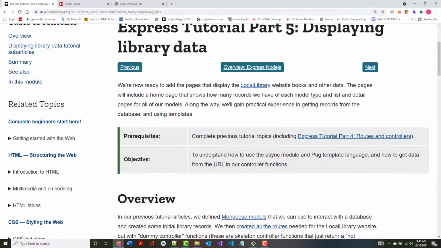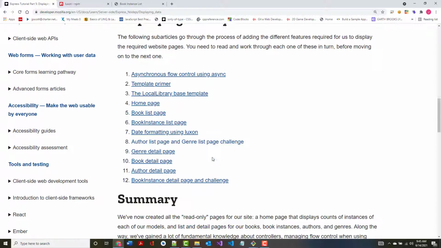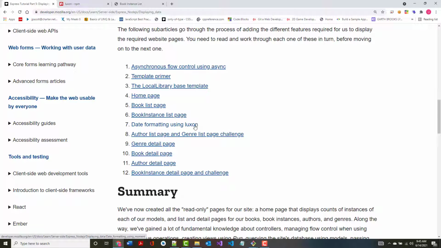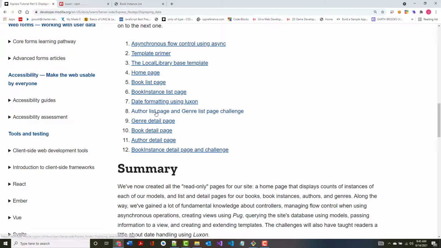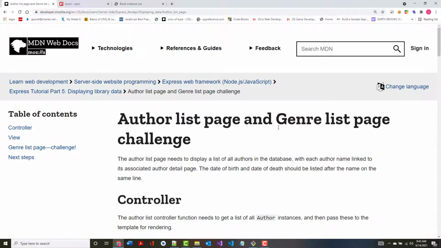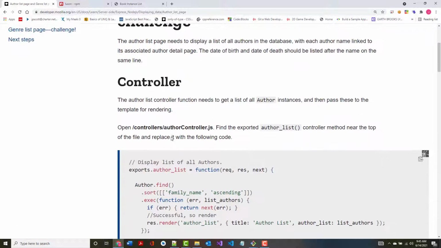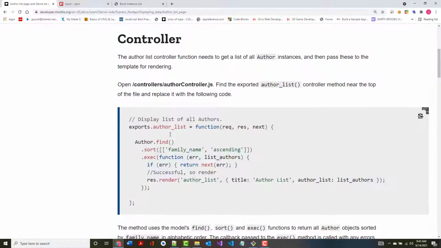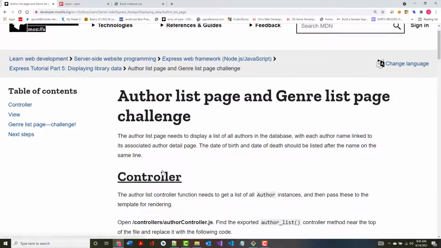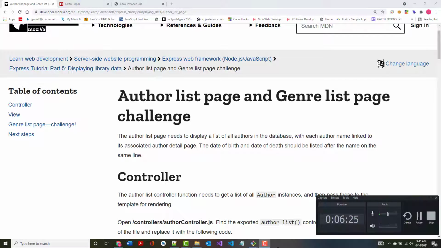So this was date formatting using Luxon. In the next iteration, we will do the author list page and the genre list page challenge. It sounds like it may be asking us to add some code ourselves in here. Totally fine. Be back with that in just a couple minutes.